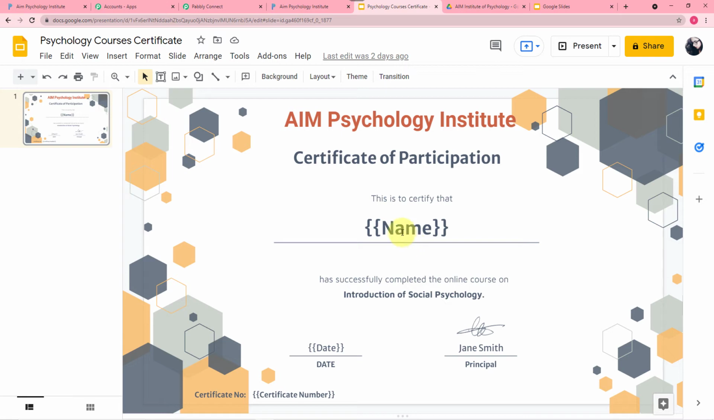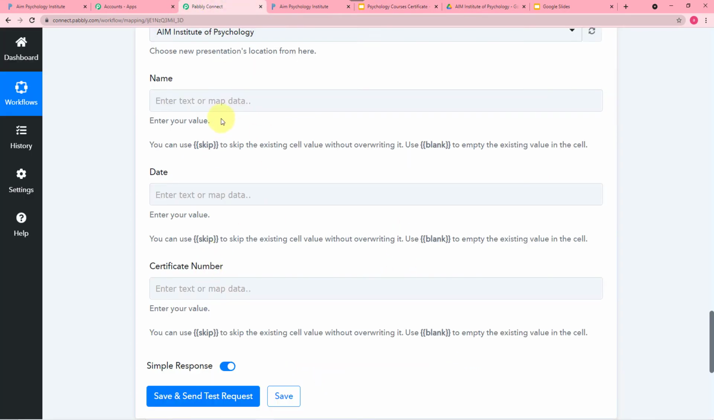With every new certificate, the name of the student is going to change. The date on which the certificate is generated can also change, and the certificate number is going to change. All right. So to get these things filled dynamically when you create every new certificate, you have to map these three things here in Pabbly Connect in these fields.